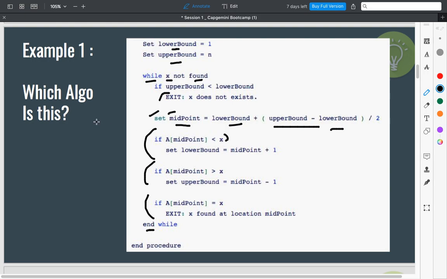This is the algorithm of binary search, bubble sort. This is not bubble sort. It is a very simple example. This is binary search.